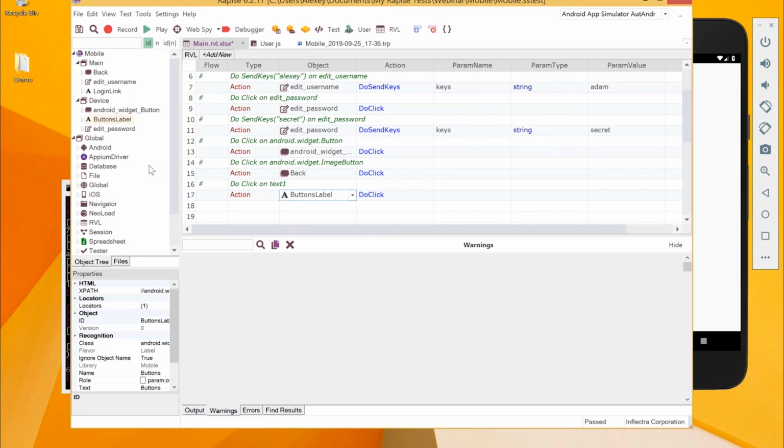You showed the mobile maintenance mode, and it looks like it is Android. Can Rapise do the same for iOS devices?